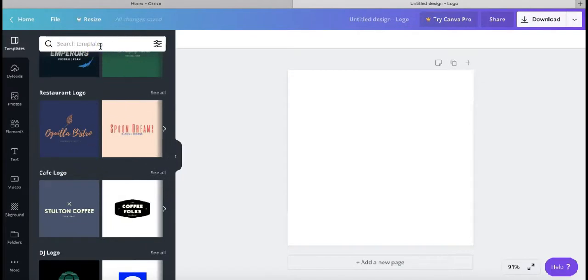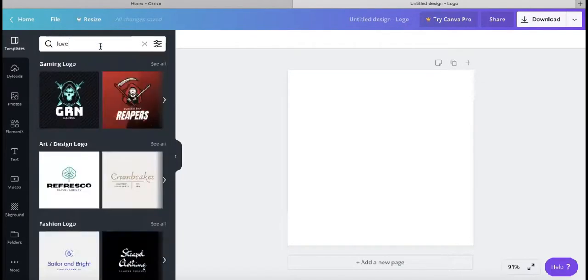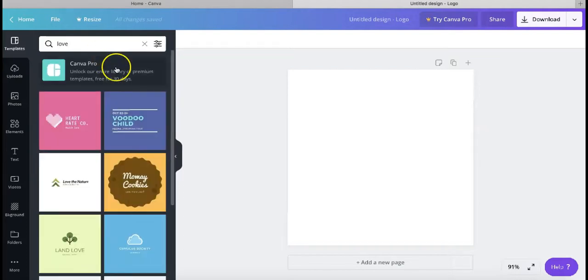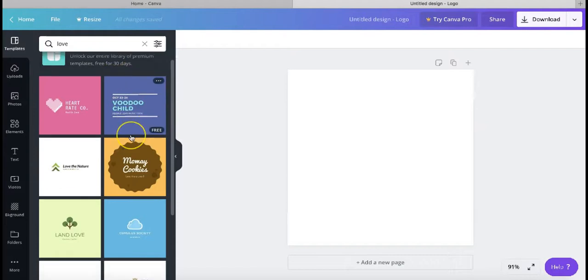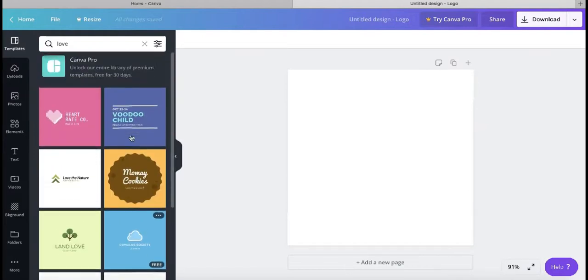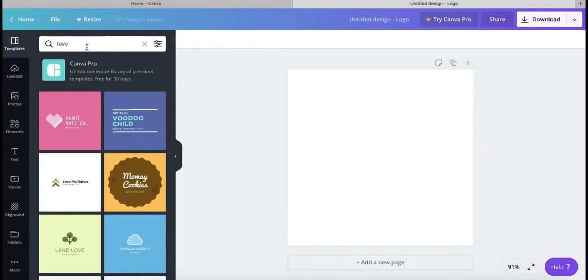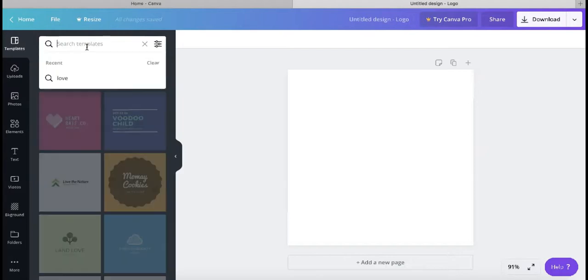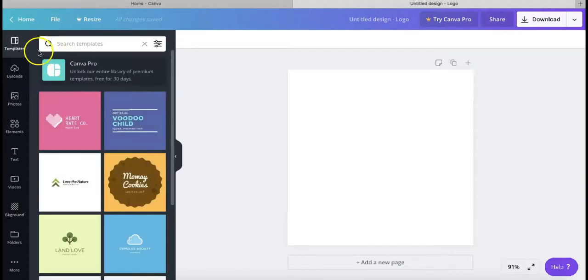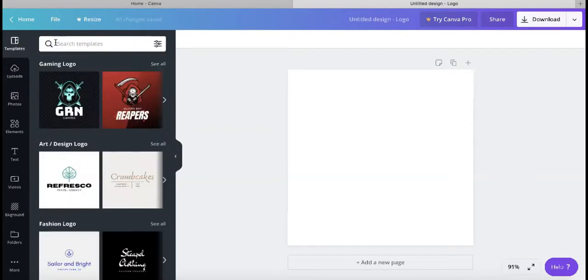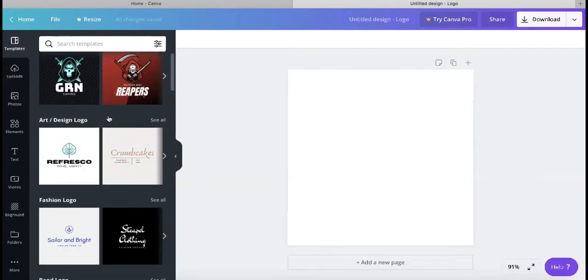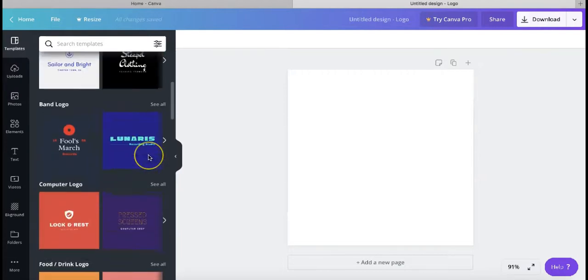So maybe let's see if we write love, for example, are we going to get anything cool or not? Nothing crazy. Yeah, I think we need to scroll and find something. Because here we're just going to have the word love in the logo, but it's not really going to do anything. All right, so we're back to the normal page, and we have different logos.